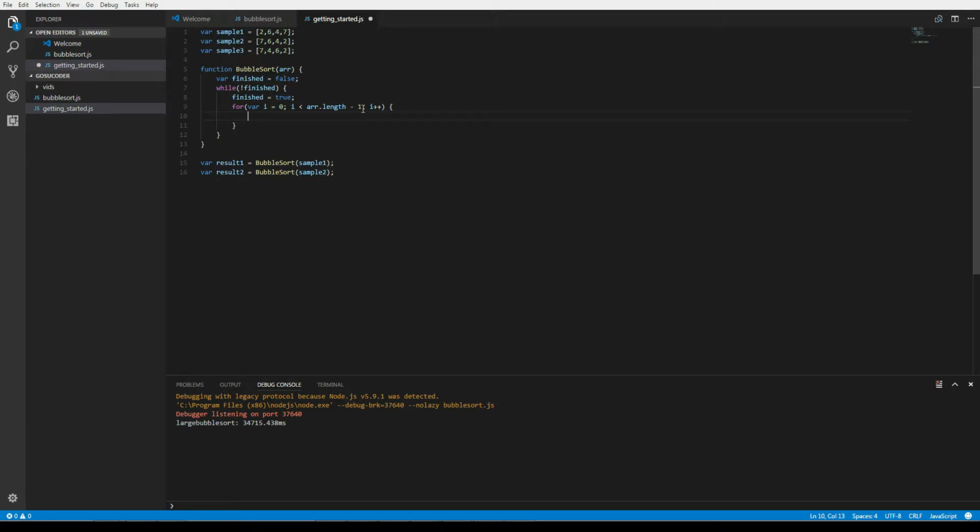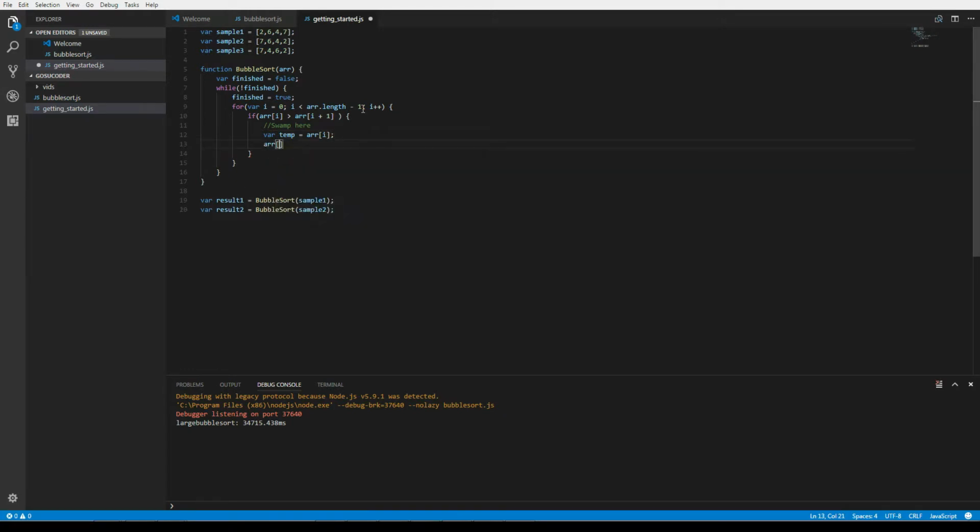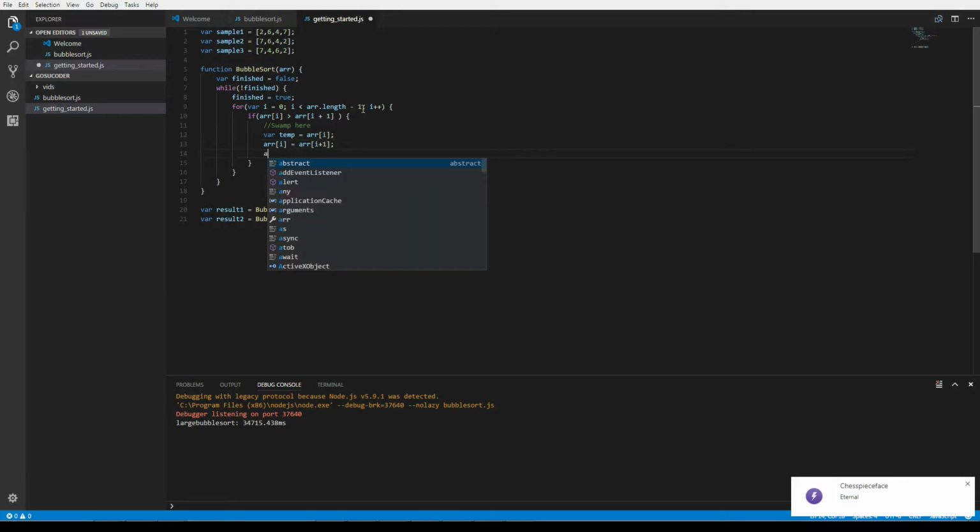So very simply, I do if arr[i] is greater than arr[i + 1], we are going to swap here. To swap, typically just have a temp variable. We'll assign it to arr[i], and then we will say arr[i] is equal to arr[i + 1], and we'll do arr[i + 1] is equal to temp. So my swap is complete.